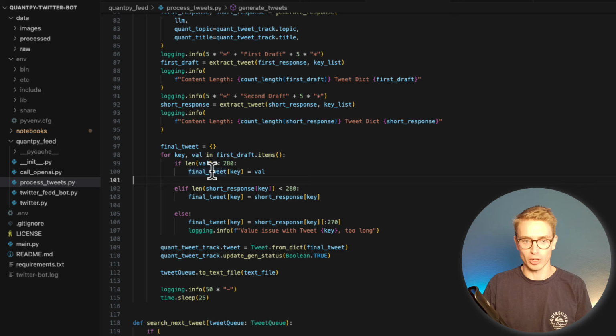If the long response is less than 280 characters, I want to take that. If the short response is less than 280 characters, I'll take that. If the short response is longer than that, I'm just going to have to cut it off and the sentence won't make a lot of sense. But there's not much I can do here if I want to have a hands-off automation approach and not have to worry about it. So if there's a value issue with the tweet, I want to pass it to the log so I can understand more.